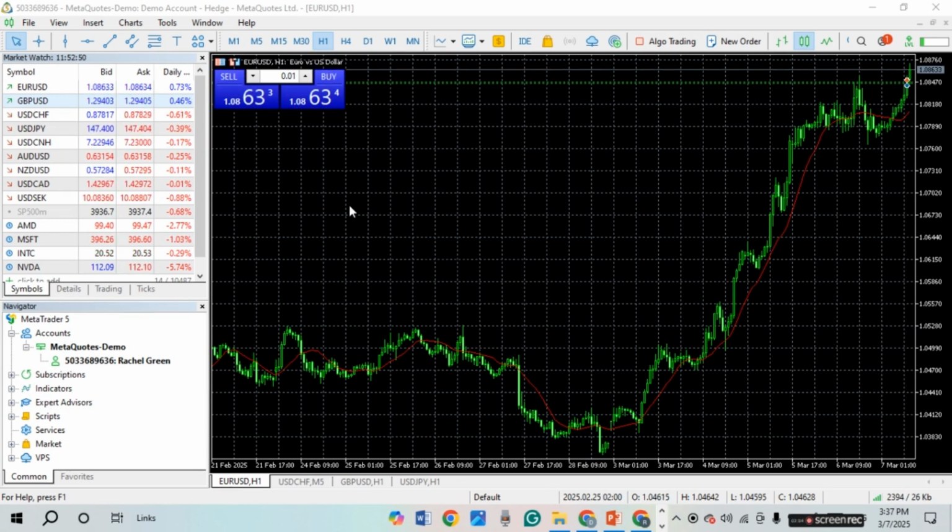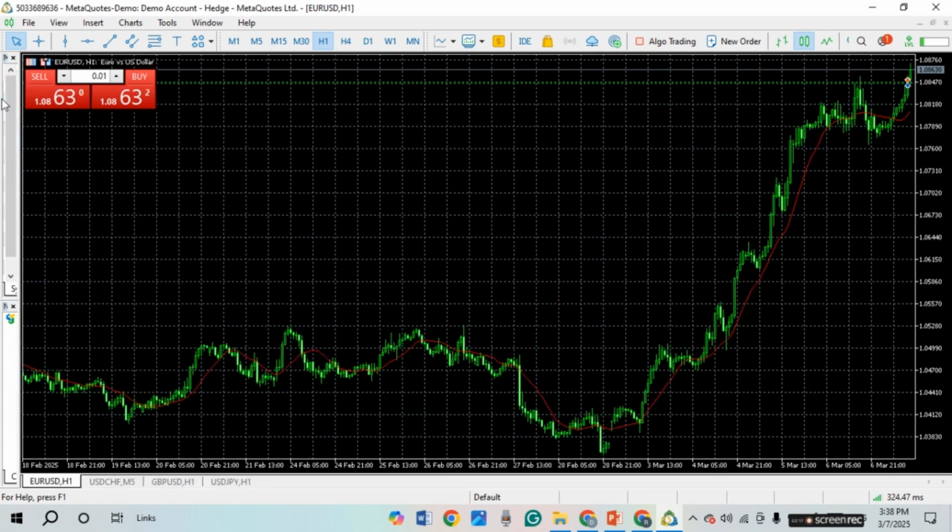But due to some reason, if that does not work, what you have to do is hover over this section that you can see right over here. After that, you'll be able to see this sort of arrow over here. So simply drag the chart like this. Now after that, you'll be able to view the chart in full screen. Like this, you'll be able to view the full screen chart on MetaTrader 5. So that is how you view full screen chart on MetaTrader 5 on PC.